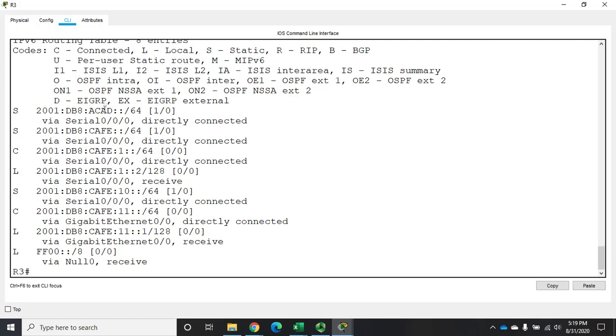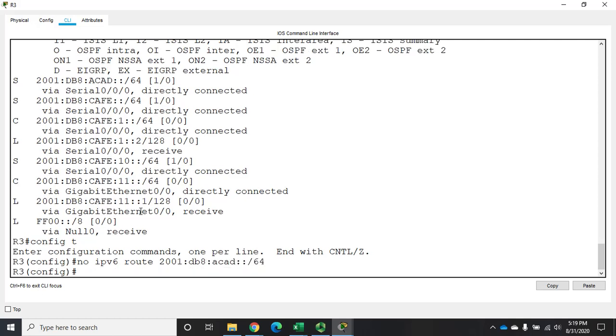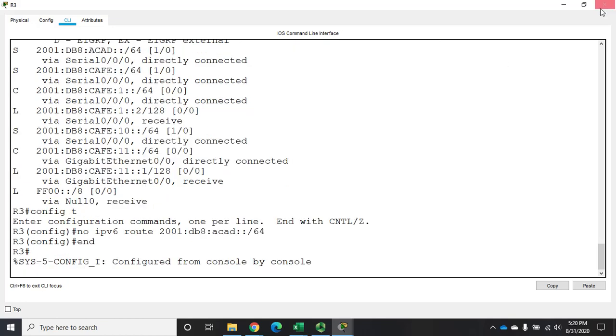And we only got one of them in before I caught it on the very last one. So, config t, no IPv6 route 2001:db8:ACAD::/64. Okay, now let's see if this works.